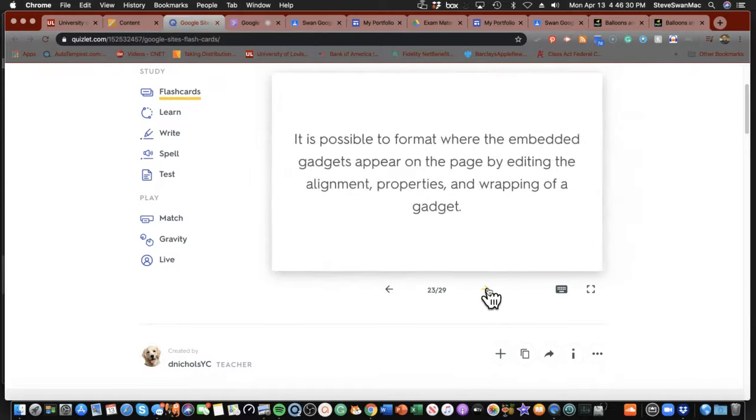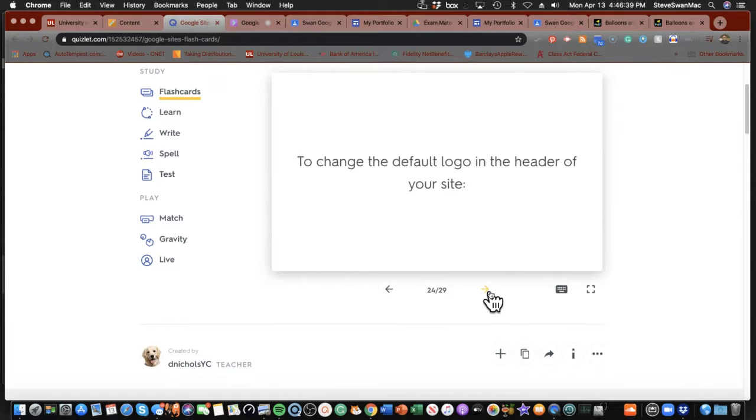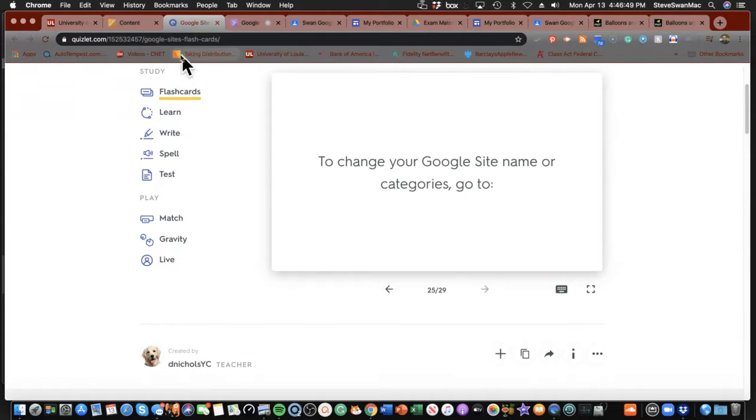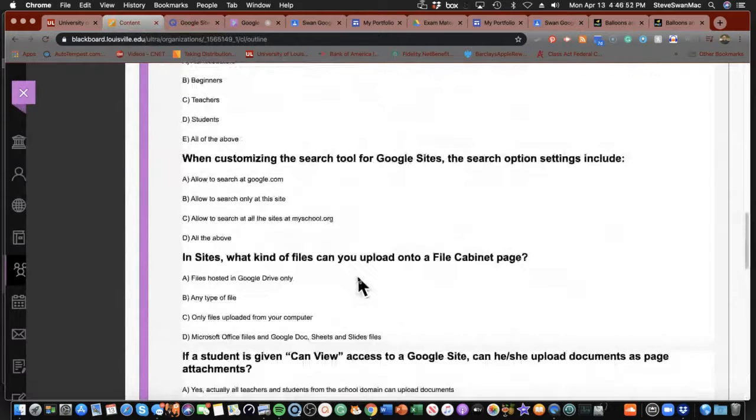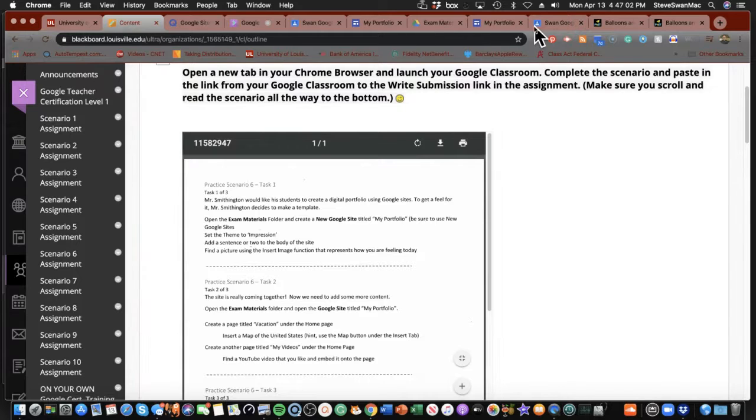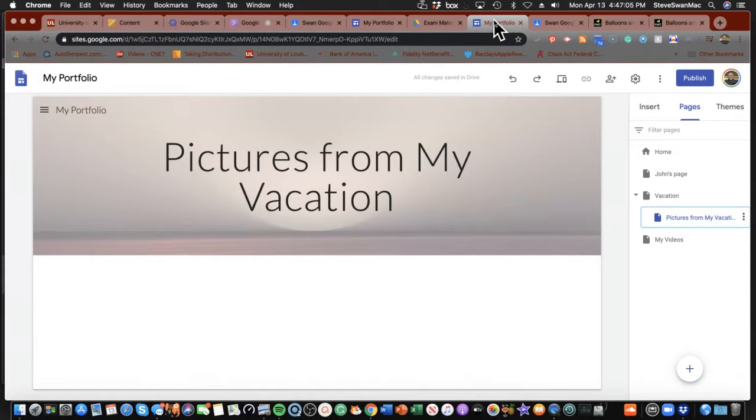Nope. It will. It is possible to format when the embedded gadgets appear on the page by editing the alignment properties and wrapping of a gadget. Very true. Change the default logo in the header of your site: easy. Again, one of the things I like about Sites is it's very full-featured but extremely simple. As long as you're not a person who has been trained in CSS and all those other much more advanced ways of using a website, you'll be fine with this. You'll actually get a big kick out of it.